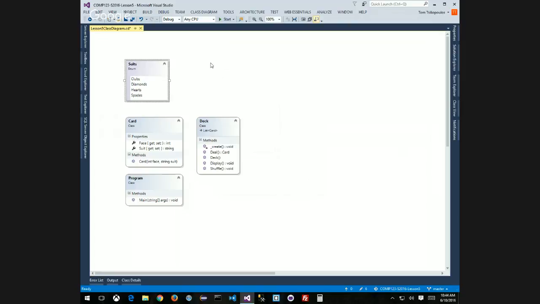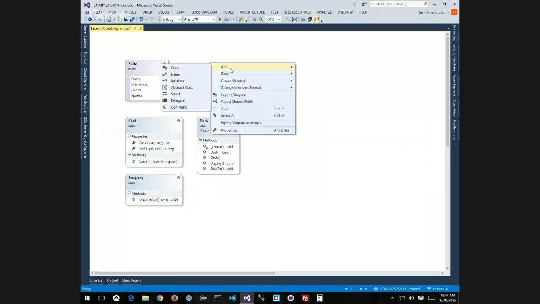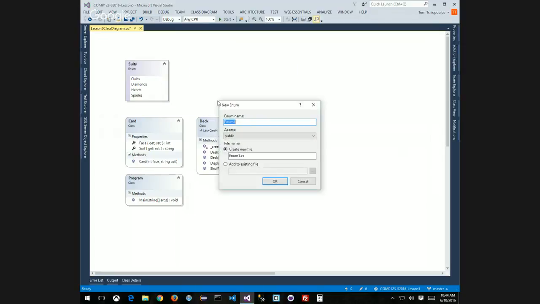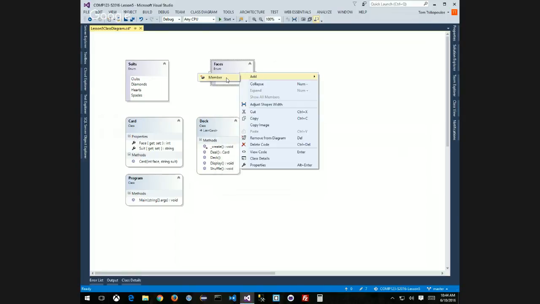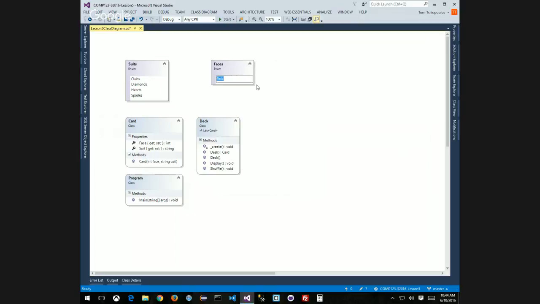So I'm going to do the same thing. I'm going to right-click here. Instead of drag and dropping, I can also go Add Enum, right? And in my enum, I'm going to call this Faces. Right, here it is. Now I'm going to add some members. Let's add them in. That's going to take some time, so you do it with me, please. Don't just watch me. Please do, so you understand how this works.